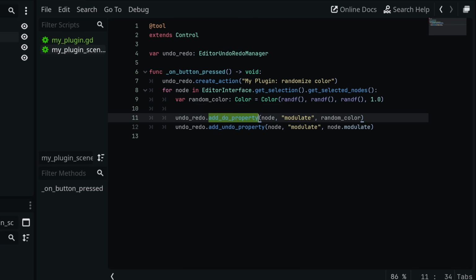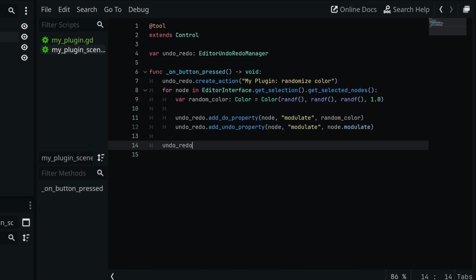So the first one is going to add a do property, which basically says on this node, we want to set the modulation to the random color value, which I've defined here. And then we want to add an undo property, which says whenever we hit Control Z, it's going to reassign the modulate value on this node to the modulation that it was before. And then finally, after we loop through everything, I just want to call undo_redo.commit_action, and that's going to actually apply it to our editor.